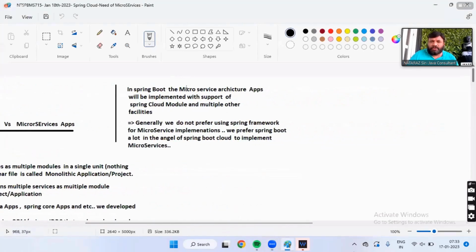In Spring Boot, the microservice architecture application will be implemented with the support of the Spring Cloud module and multiple other facilities. Generally, we don't prefer using Spring Framework for microservice implementation. We prefer Spring Boot a lot, in the angle of Spring Boot Cloud, to implement microservices.